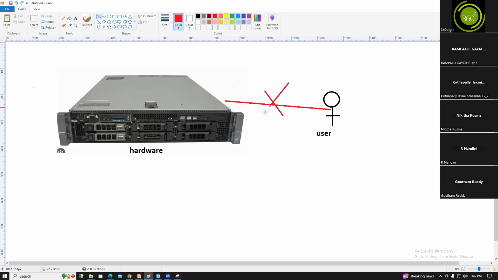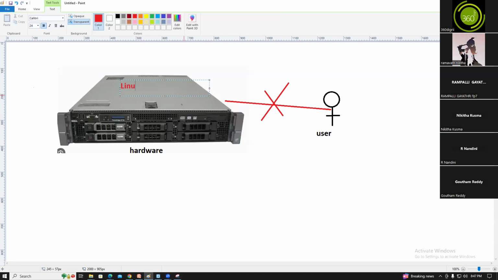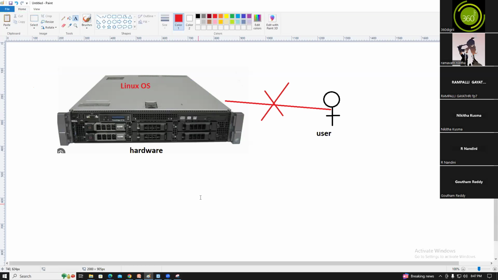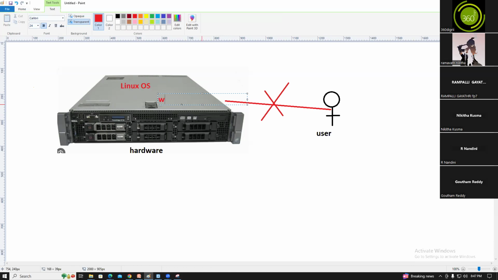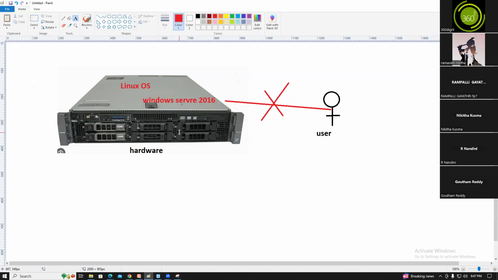So you cannot interact with it directly. We need a mediator. What do we need? An OS. Yes, very good. So we installed the Linux OS on this machine, and then only can we interact with it. Not only Linux, we can also use Windows Server 2016, 2018 or 2020. If you want to interact with this hardware, definitely an OS is installed on this machine, right? Now you understood the Linux OS.